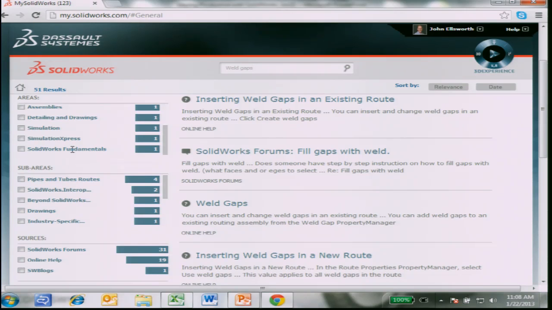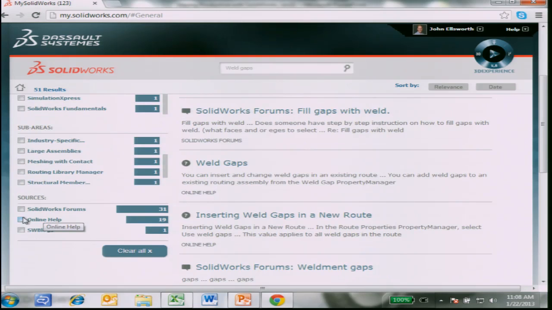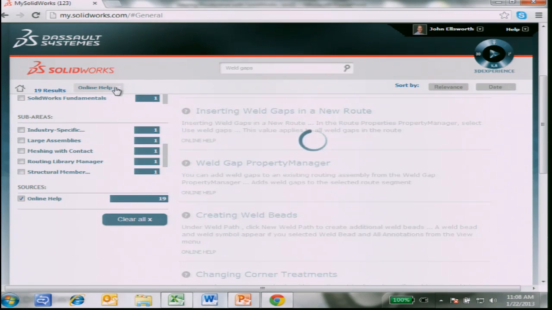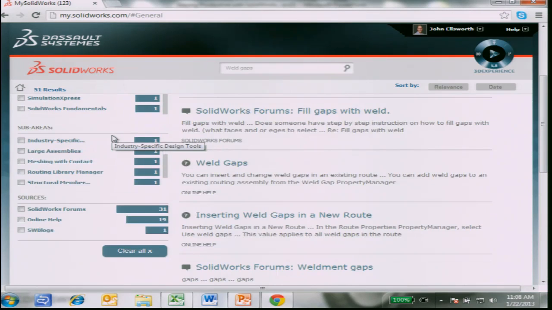But if I got 1,000 or 1,500 results back, it might be helpful for me to say, well, I'm really mostly interested in the things that are in online help, for example, and it will narrow down the amount of stuff that it provides to me. And it's very easy for me to turn that off, either with the checkbox down below or the little filter that popped up in the header bar up top.